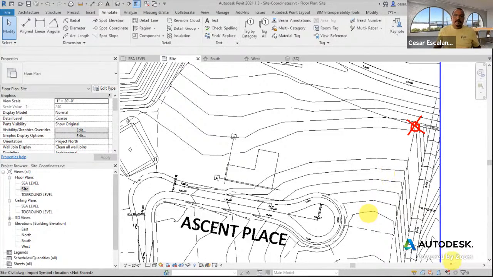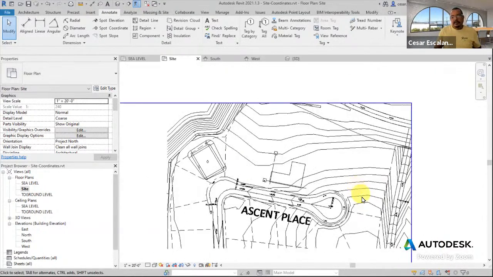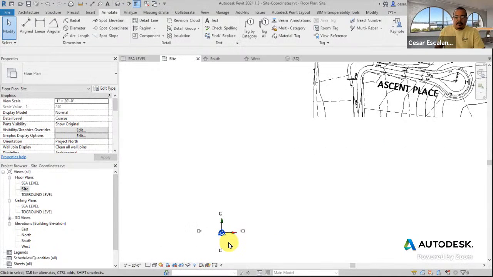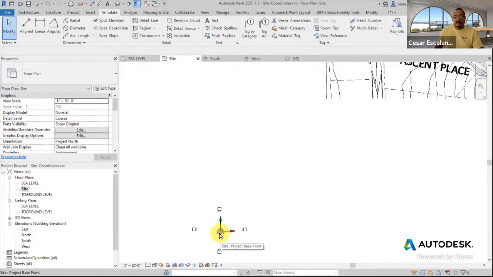And so what I need to do now is select the survey point, and you can just hover over and hit tab. I'm just hitting tab to cycle between the survey point and the project base point.